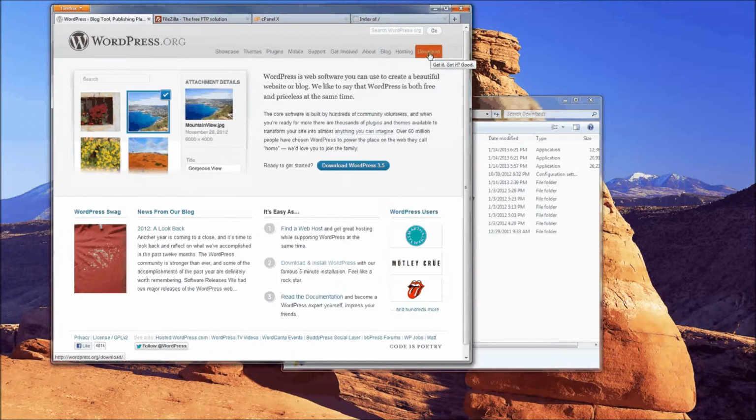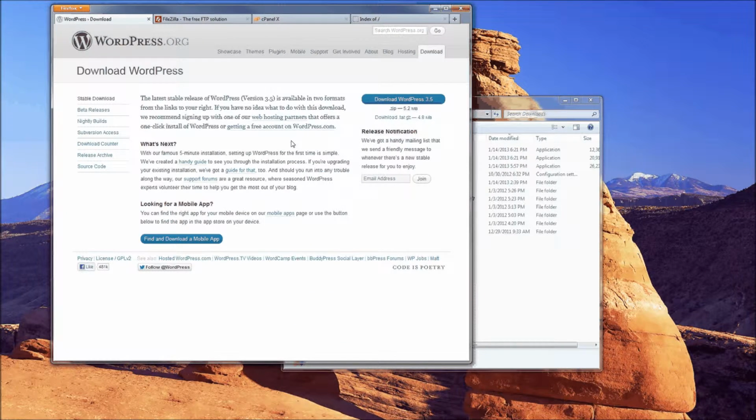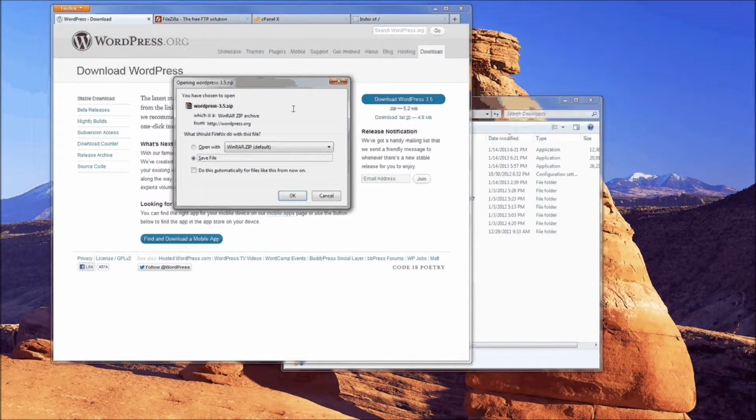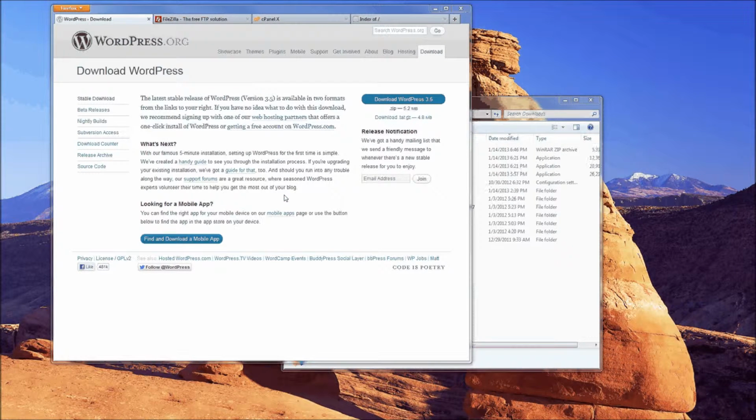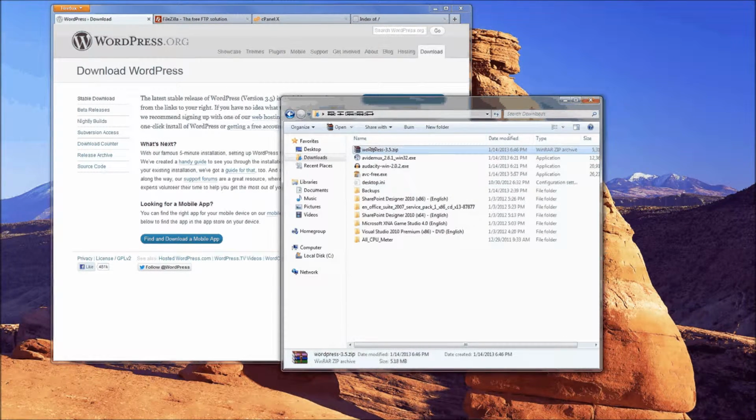And when you click on that you get the download page, and you'll want to click on download the WordPress files and select to save those. It's relatively small, so it should not take long at all to download. And as you can see here, it's completed and we have the WordPress zip ready to go.